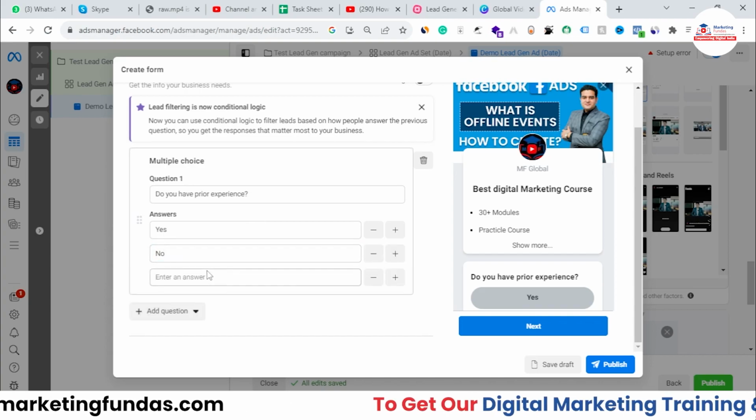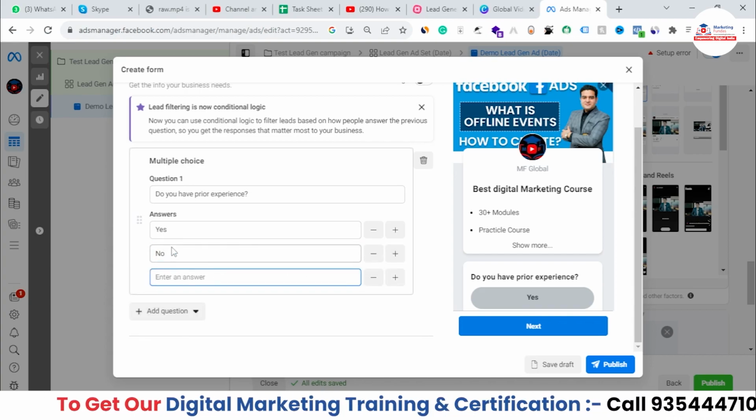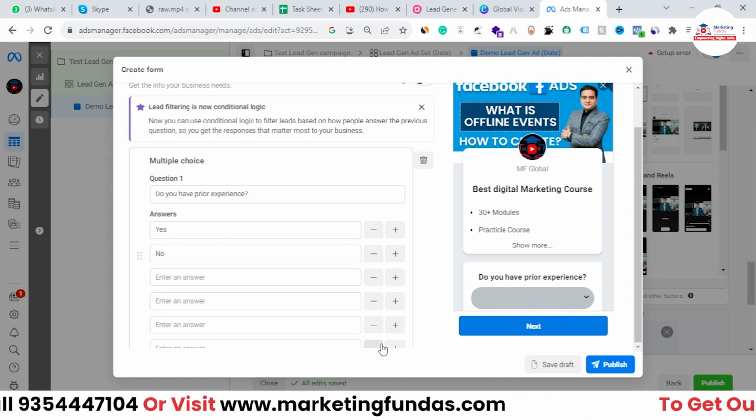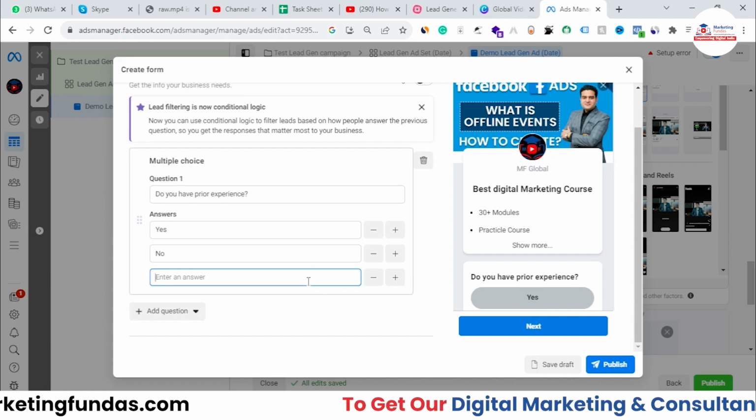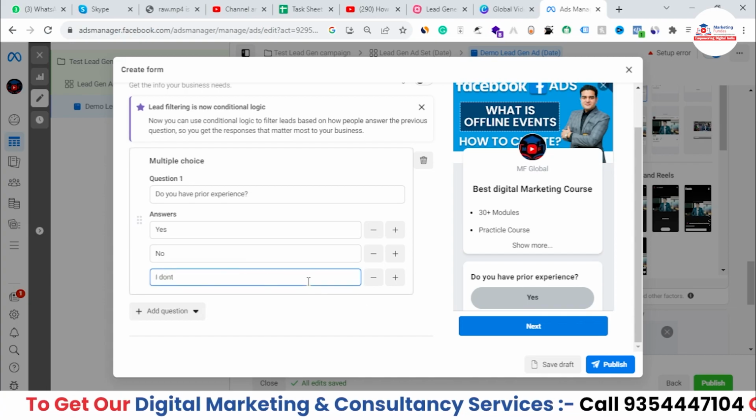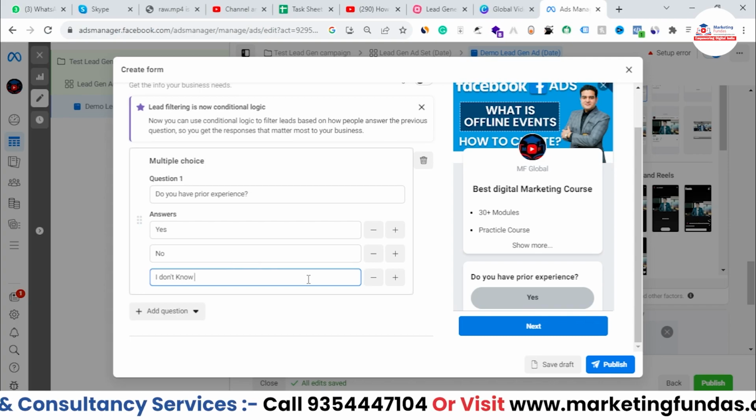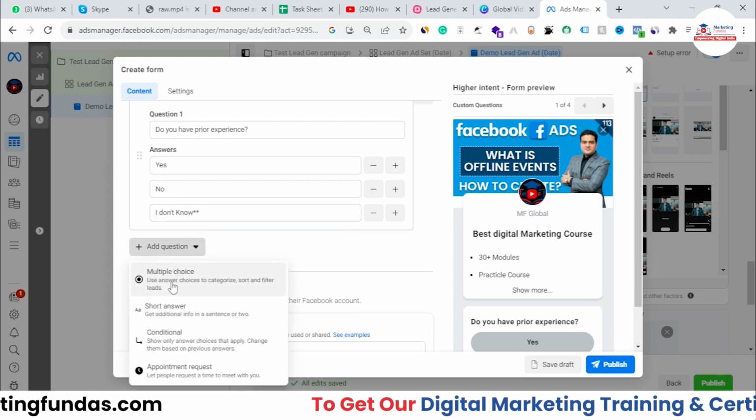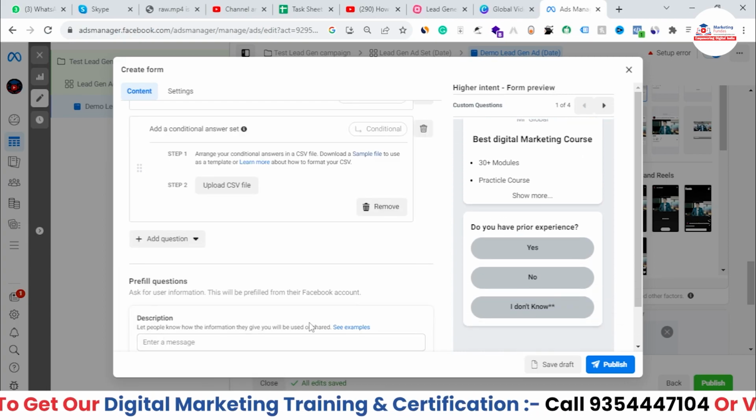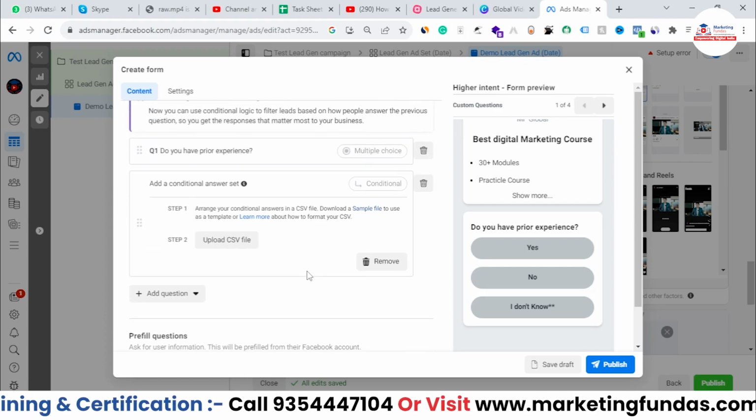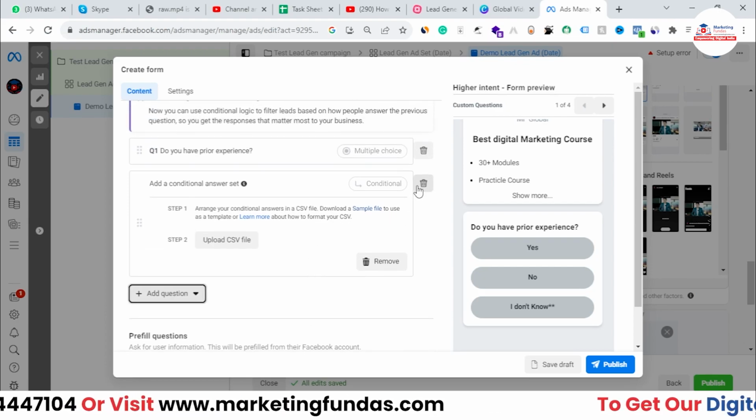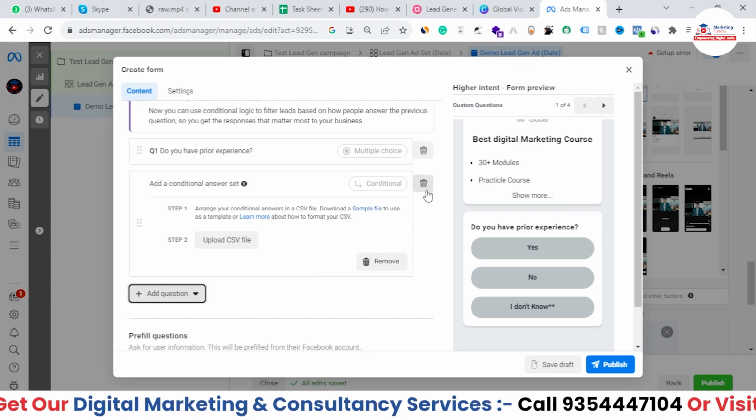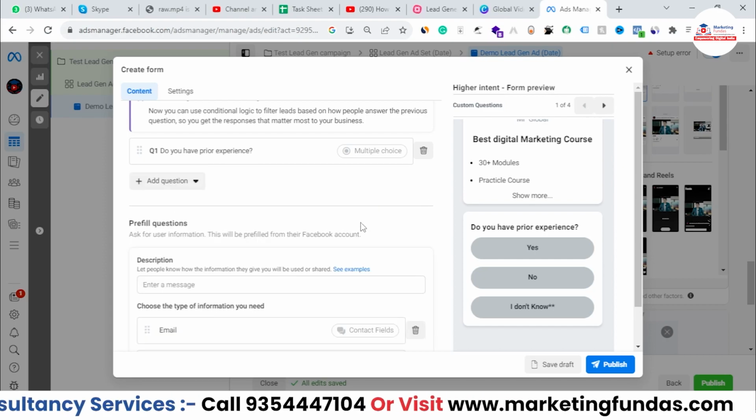If you want to add more options, you can increase them, right? You can go as many as you want, as you can see here. So I'm going with something like this. Okay, so this is basically a question you can ask your user. You can add more questions, you can add conditional questions, right? And what are the main benefits of these questions? These questions help your campaign get higher quality leads, right?